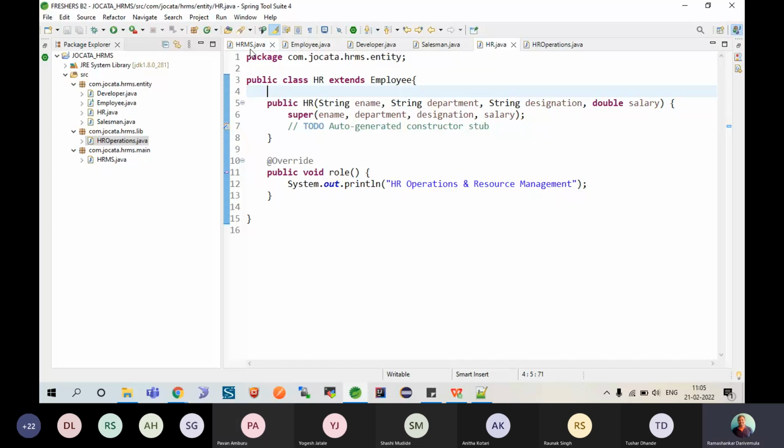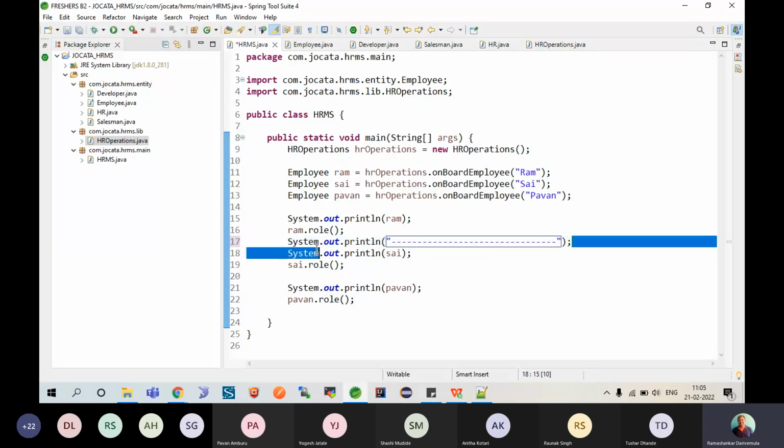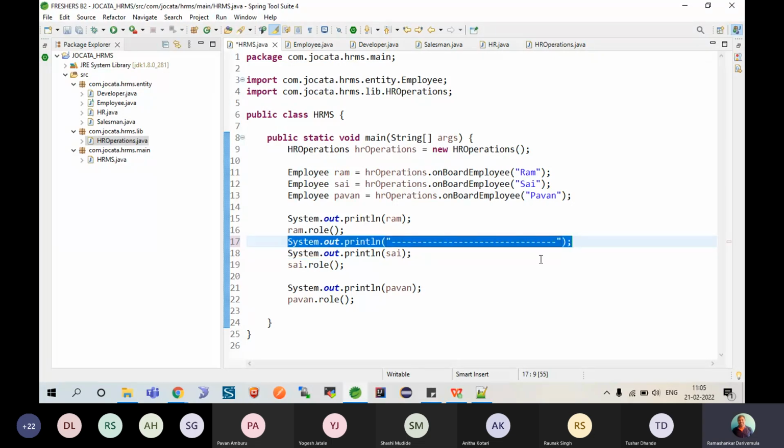Okay. Yes, sir. So here came Ram, Sai and Pavan. Well, let's run the show and then see how they will be printed. Now, at every level, after printing the details, here I wanted to print a small line so that we can understand the difference between different objects.